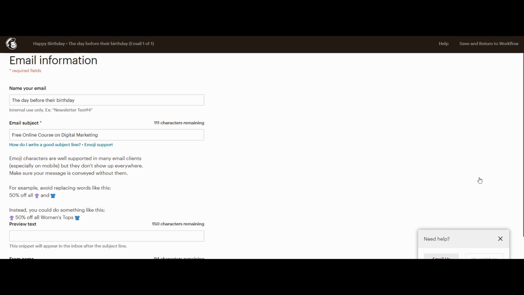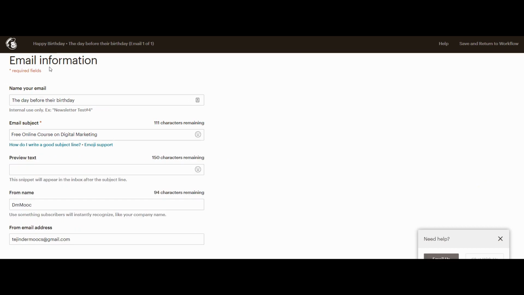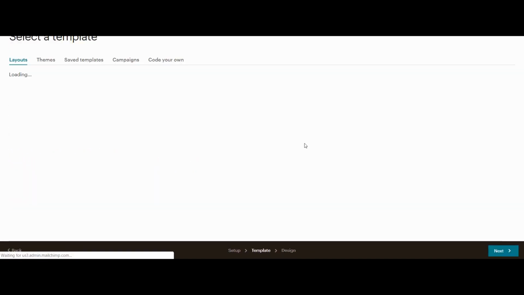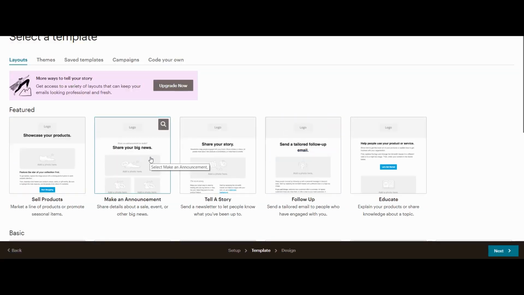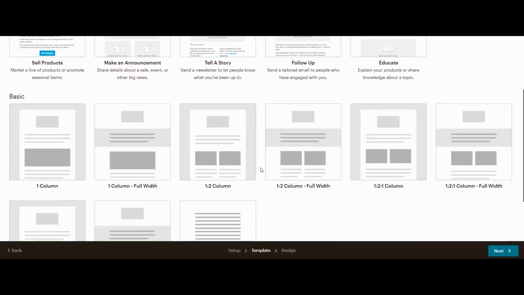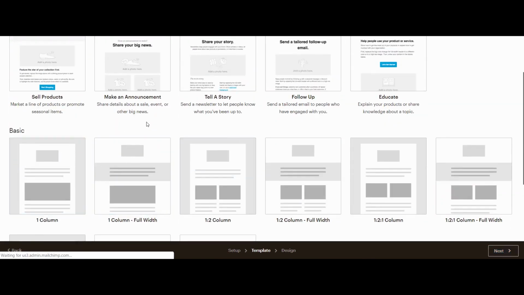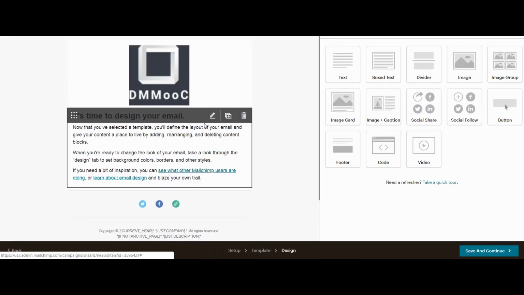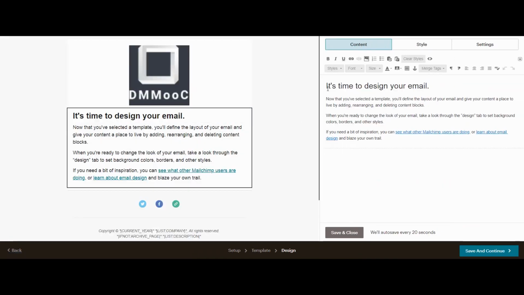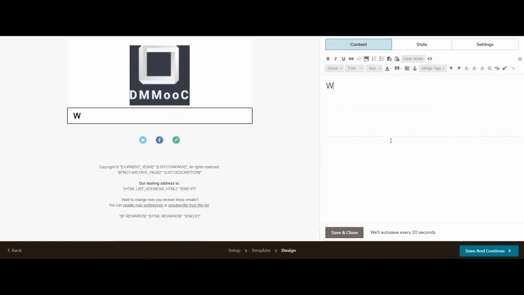Now let us design the mail. Here we have various fields and we are quite familiar with these fields. Just have a look at them and make the necessary changes. Click Next. Select the suitable template. Click Next. And design your birthday message here. You may add a few blocks to this message by following the same procedure that we discussed in the last module. Save and continue.